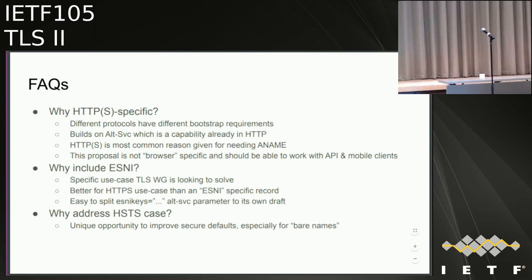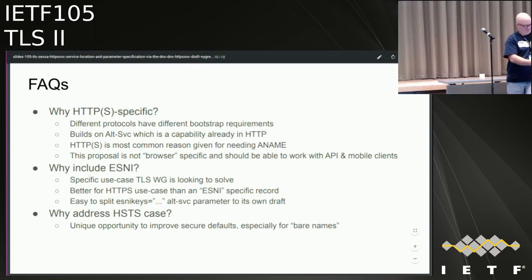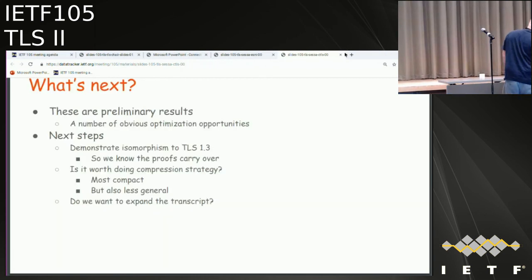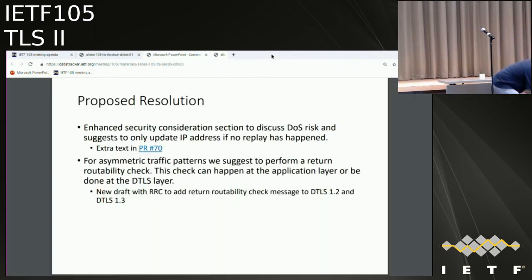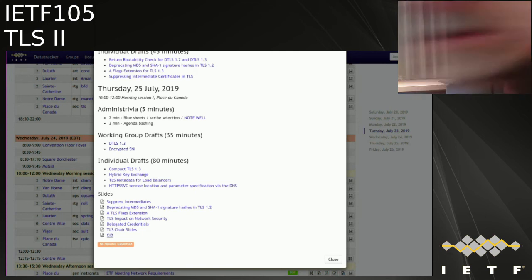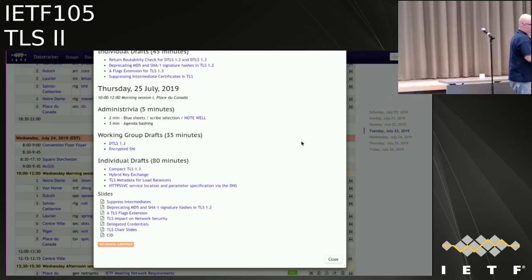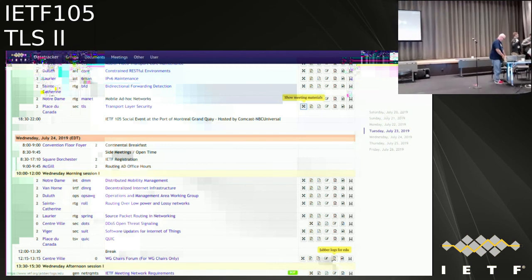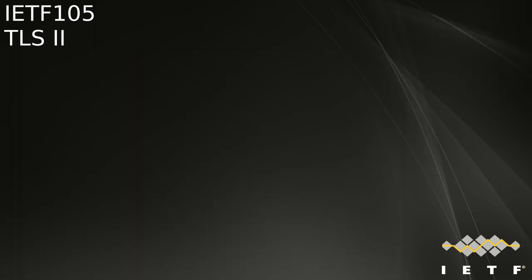Blue sheets. Where are the blue sheets? So this thing is turned off. I will have to.